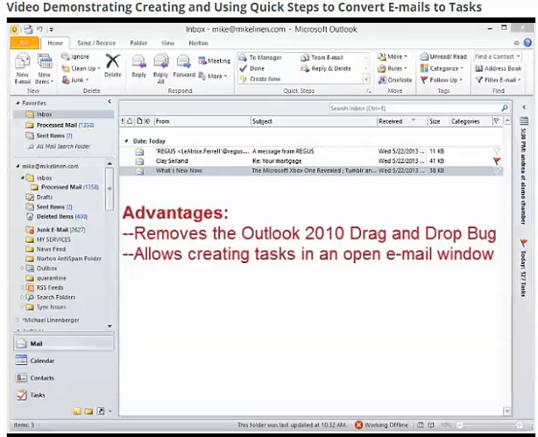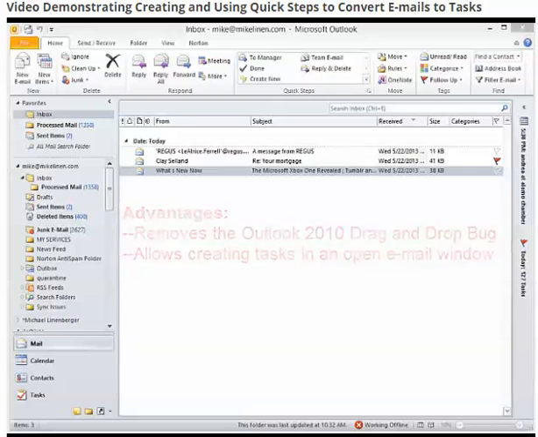Without Quick Steps, you need to drag and drop from the inbox list view, which means you may have to close the email that you're reading and then find it in the inbox list view in order to convert it to a task. So for these reasons, I think this is a good way to go.